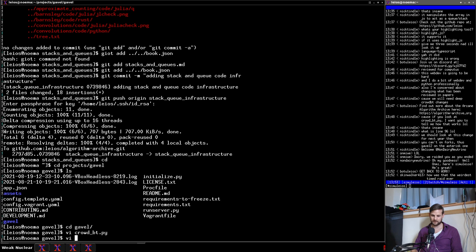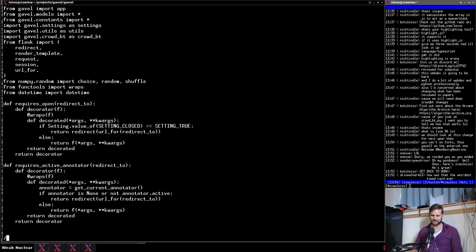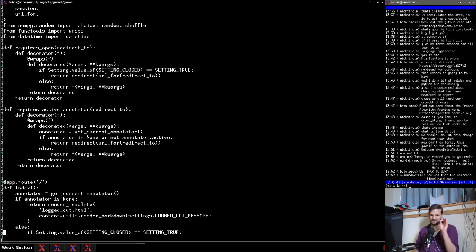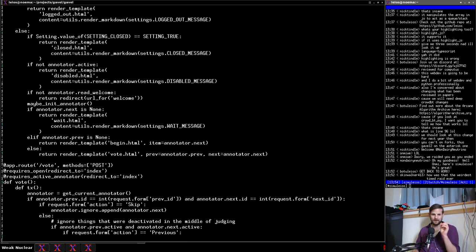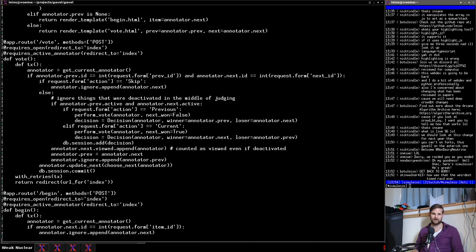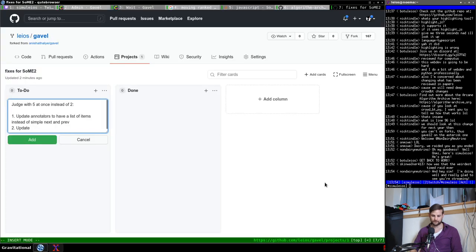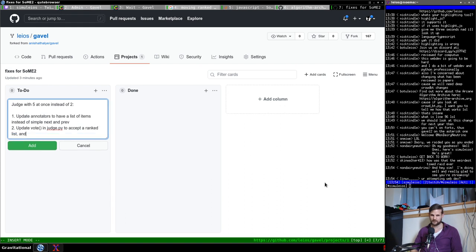What do we have here? vi controllers, judge.py, and let's see, there's some sort of vote in here, isn't there? There's a function in here we need to fix, but I don't remember what that was supposed to be. Active annotator, right, so we need to fix the vote function. Vote in judge.py to accept a ranked list and fix 3. We need to do update.